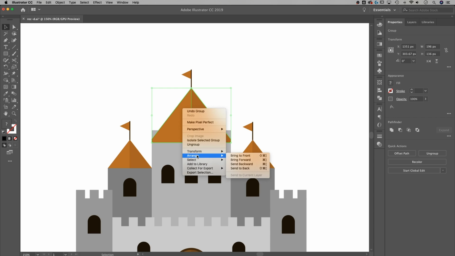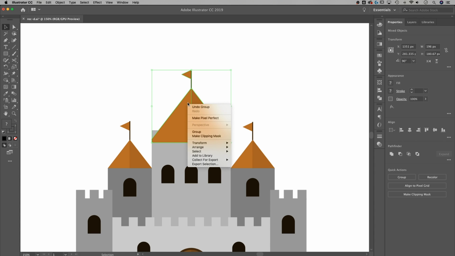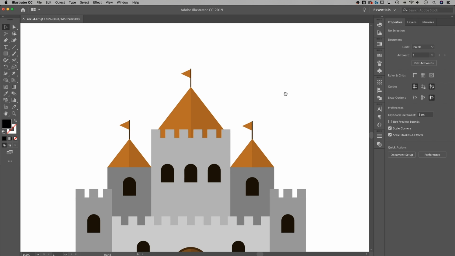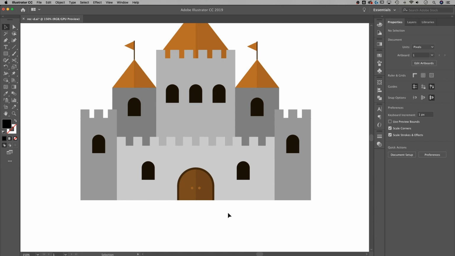And I'm going to right click, and actually I'm going to grab the flag and this whole shape here, right click, arrange, send to back. So it goes beneath everything again. So there's the shadows for up there. We'll go ahead and build out a shadow for down here.